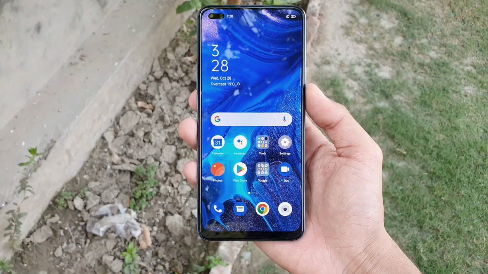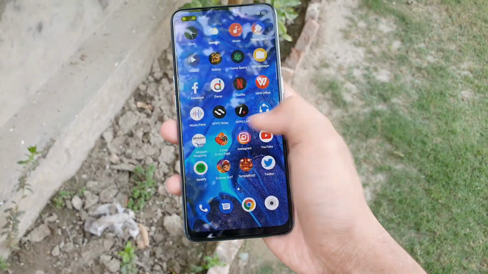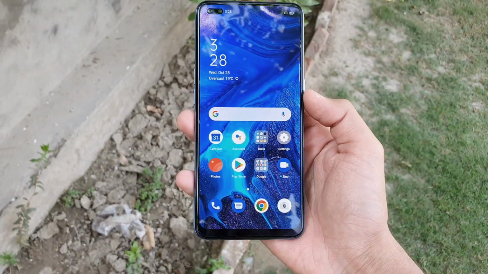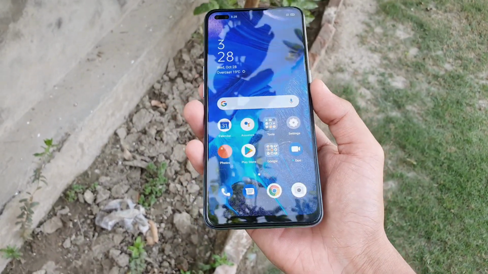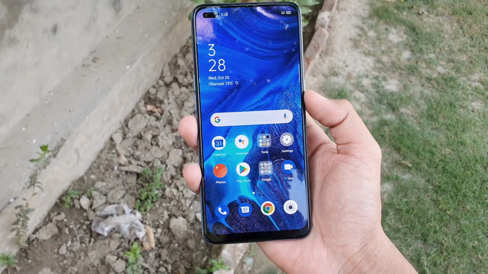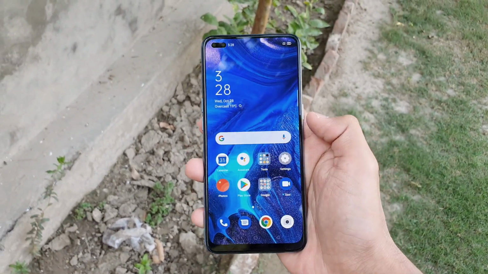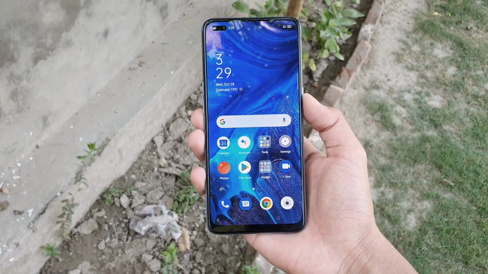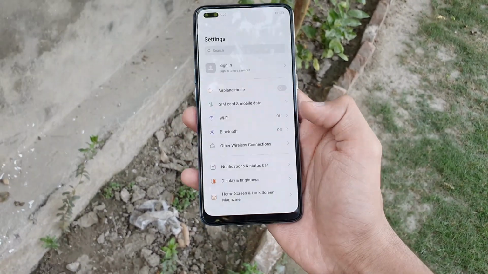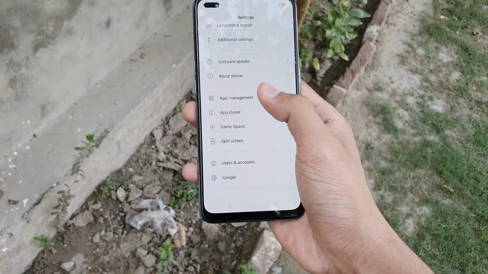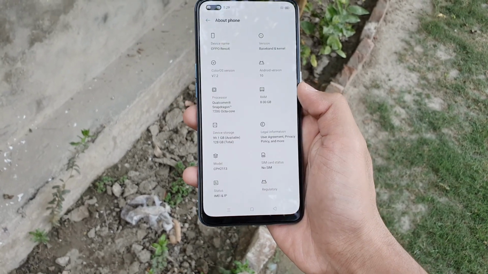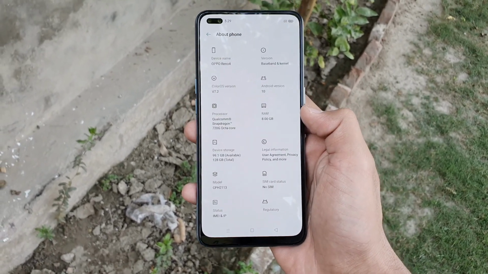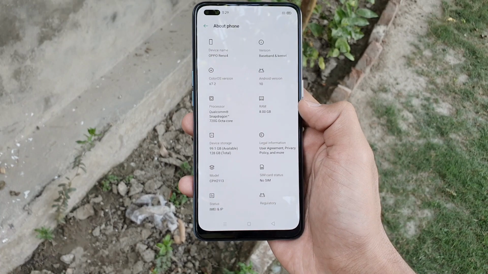And guys, also on the front we got a 6.4-inch full HD AMOLED display on this phone. And we also have a Qualcomm Snapdragon 720G chipset with a Reno 618 GPU on this phone as well. Also, this phone is running on Android 10 with ColorOS version 7.2. Let me show you the Android version in the settings, and you can see in About Phone, this phone is running on Android 10 with ColorOS version 7.2.